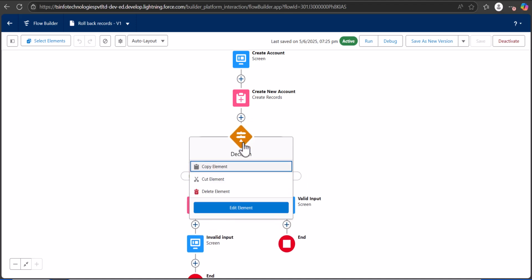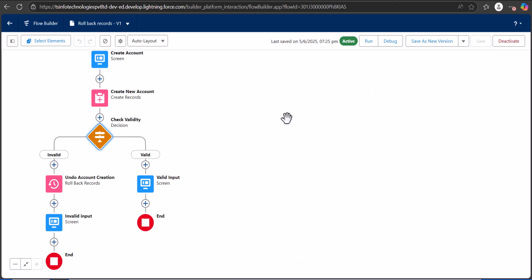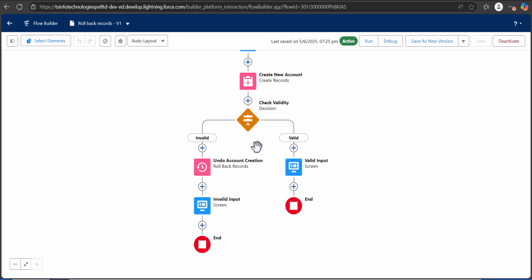So what will this decision element do? This decision element will check if the phone value is null or blank, then it will consider that record as invalid. And when it is considered invalid, below the invalid decision I have added the rollback record element. So what does the rollback record element do? This element is used to undo the DML operation like create, update or delete.